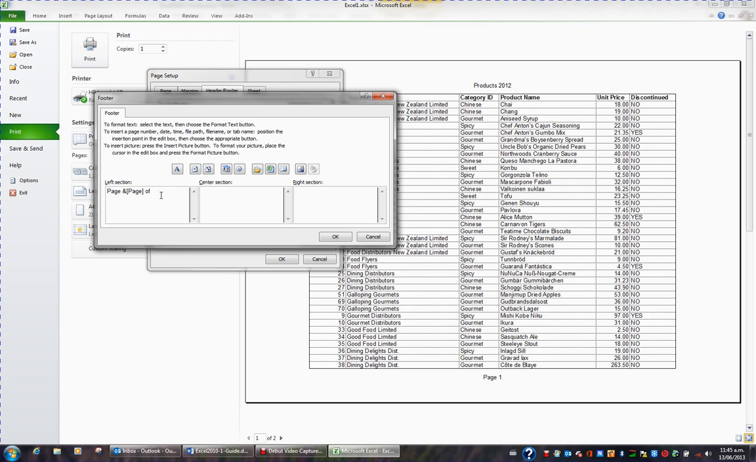Now I'd like to see the total number of pages, and that's the purpose of this button. This will now put page 1 of 2 on the first page and page 2 of 2 on the second page. That way if I'm missing a page I know, and if the printer has a hissy fit and throws the report all on the floor, I can collate the pages back in the order they should be in.